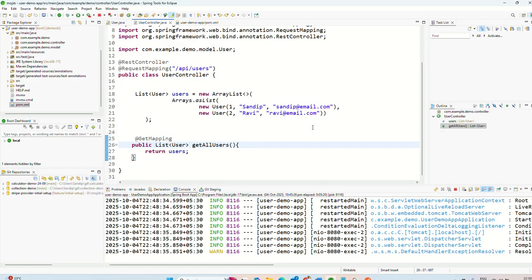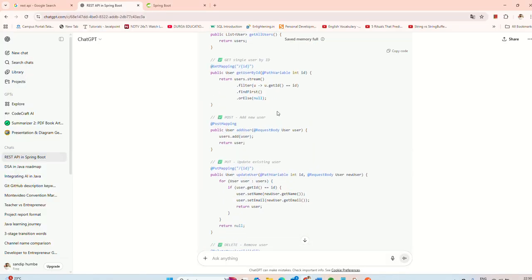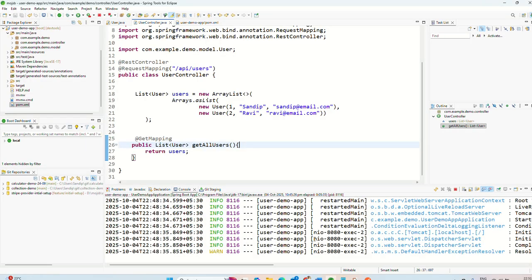Now we will use another type of request with our code. We will go ahead with get mapping only, but we will fetch one user. We will not fetch all the users. So we will call that user by ID. Now we will develop that method.